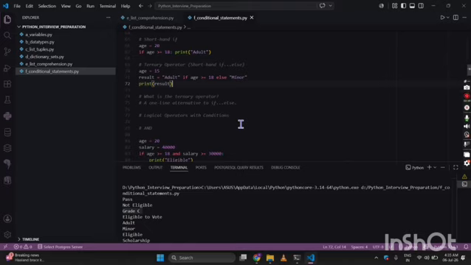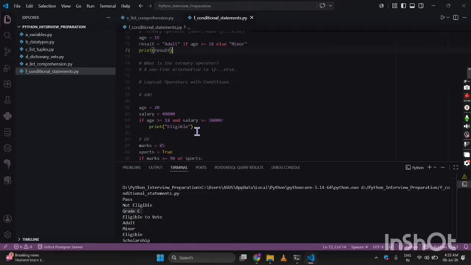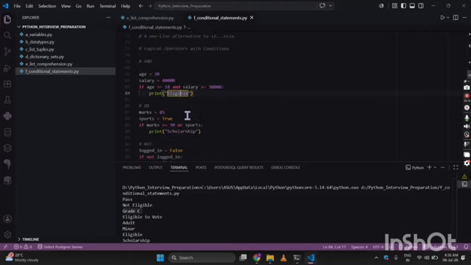So far so good. Now conditional statements become much more powerful when combined with logical operators. Python provides three logical operators: and, or, and not. Here we are going to discuss the first two. So, and. The and operator returns true only when every condition is true. See, age I have taken as a variable, salary I have taken as a variable. If both the conditions become true, then only it will print eligible.